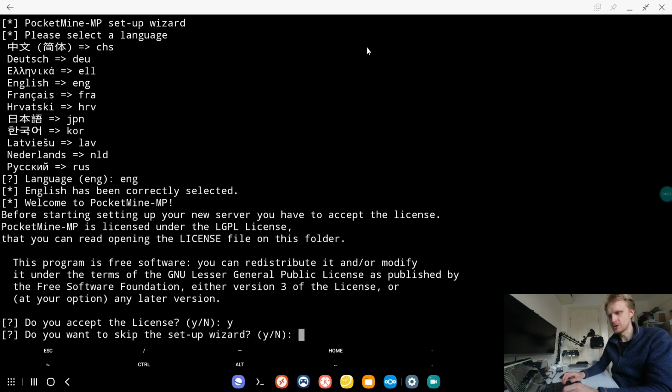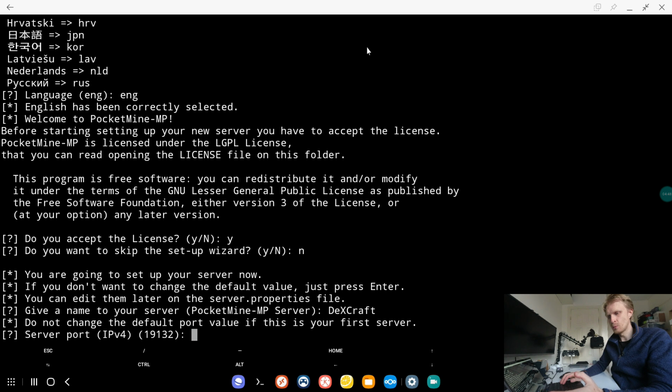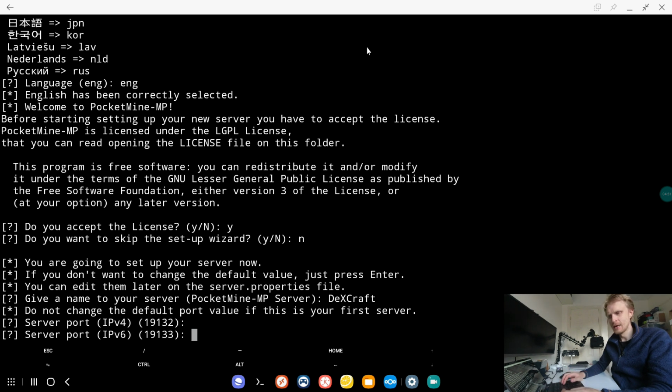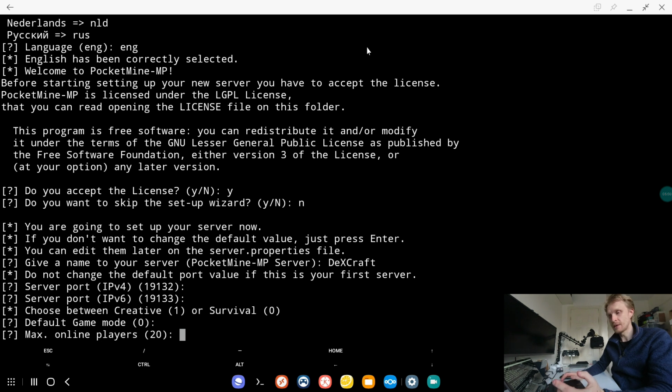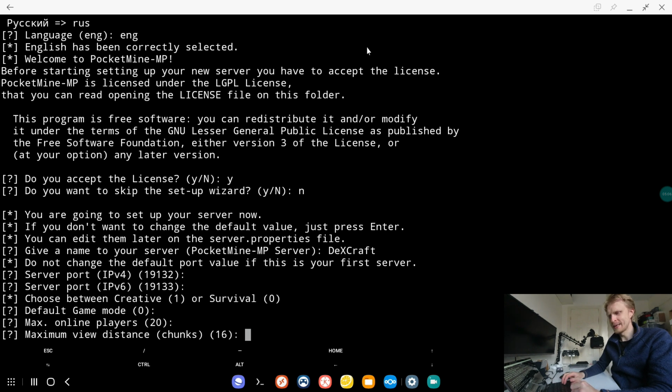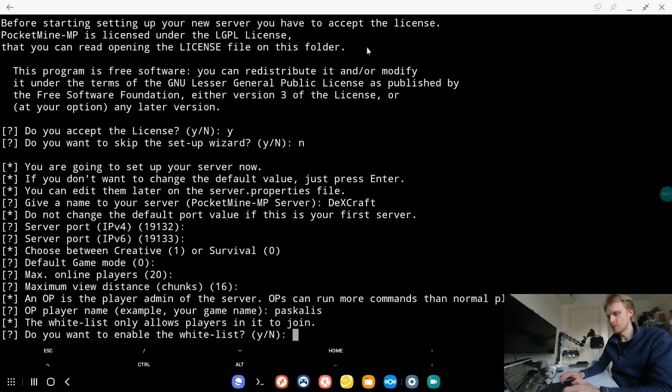Do you accept the license? Yes, I do. Do you want to skip the wizard, the wizard that we're using now? I'm going to say no. Server name, DeXCraft, obviously. Enter. Am I happy with the port number 19132 for IPv4? Yes. And the IPv6 port will be 19133. I'm fine with that. Choose creative or survival mode. Default mode is 0, which is survival. Yes, fine. How many players do you want? 20 is fine. Maximum viewing distance in chunks is 16, that's fine. And OP player, basically the admin of the server. I have an account inside Minecraft Pocket Edition, and that account name is Pascalis, so I'm just going to use that.